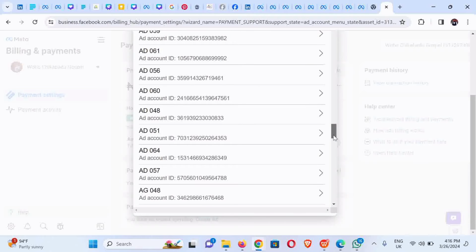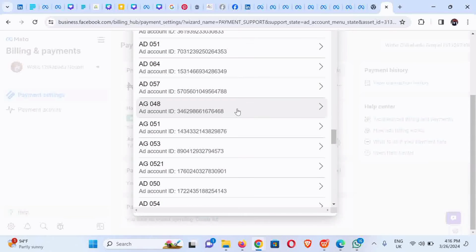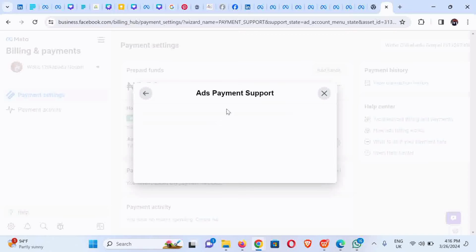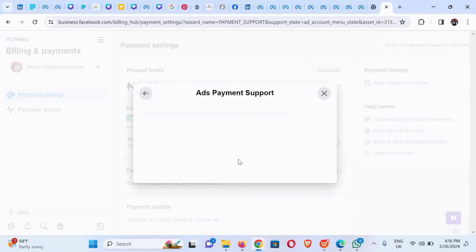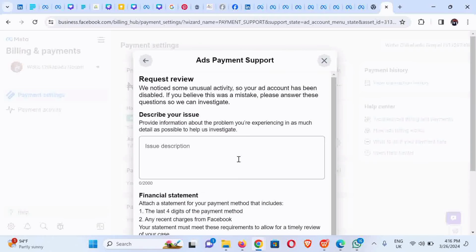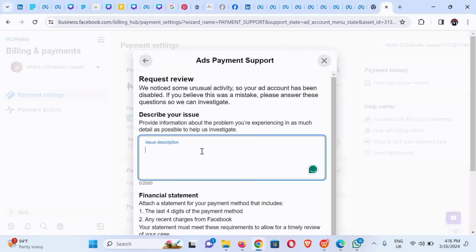Okay, so once you open up the link, you're going to see an option to select the particular ad account that was disabled. Then you request a review. It's that easy. Next, you're going to provide relevant information about the issue you're facing. So maybe you traveled out of the country, so you need to let Facebook or the payment team know so that they're going to review and activate your ad account.